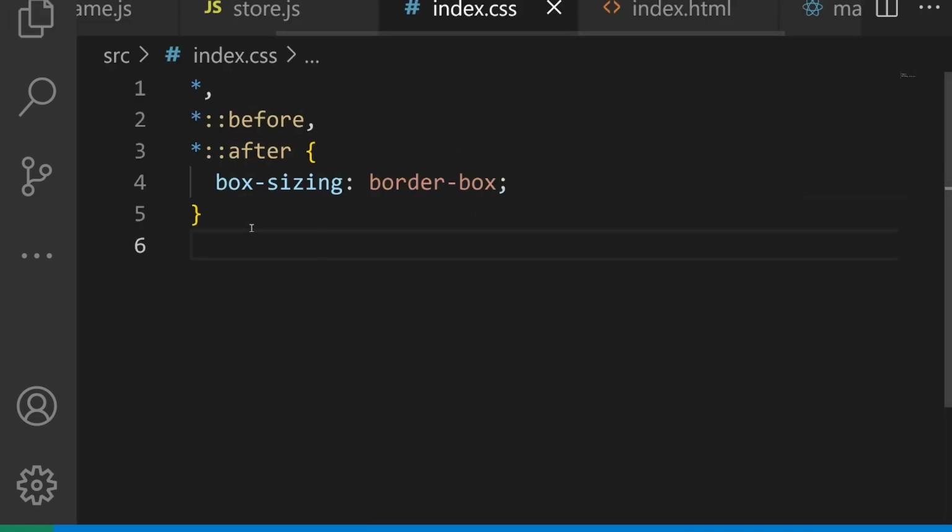A CSS reset is something we usually do to set the box sizing to border box, which is more intuitive. Border box means that when you set the width of an element, it also includes its padding and margins. While if you use the default box sizing in CSS, it doesn't include those, and that's why it's not intuitive, because when you set the width of an element, it doesn't include the padding and margins. So this is something you can do just to have things more intuitive.